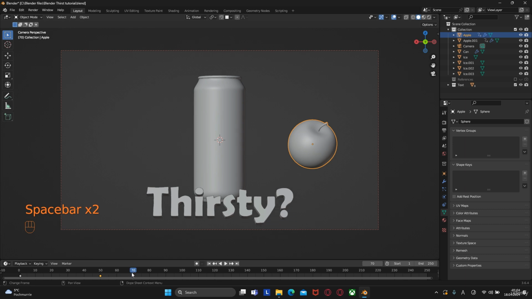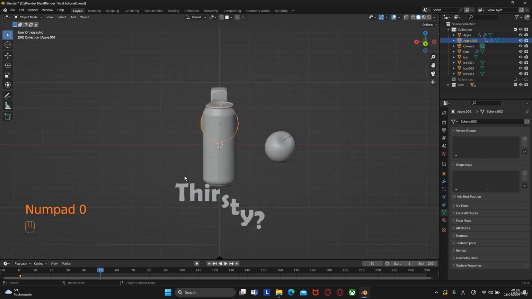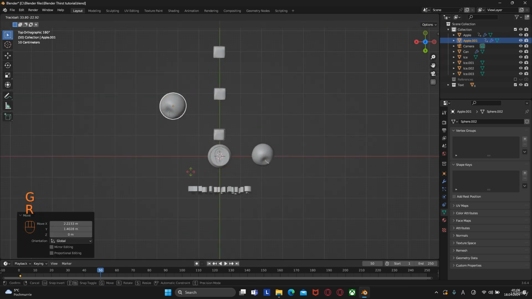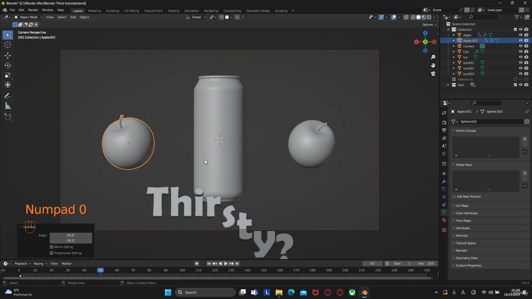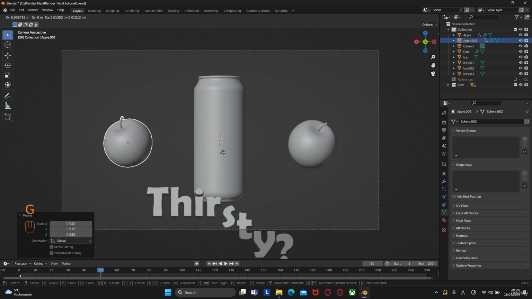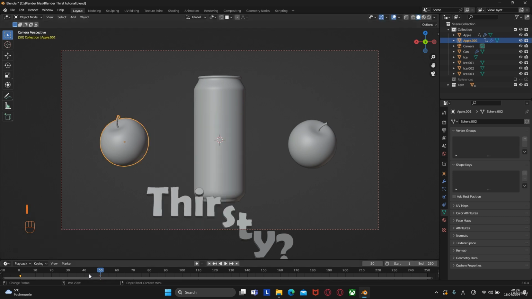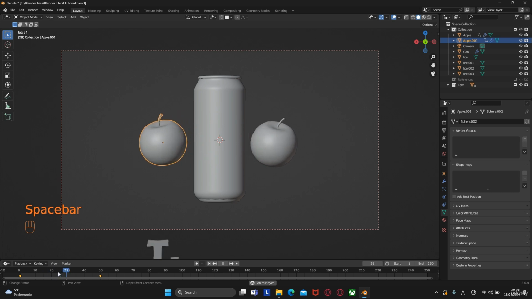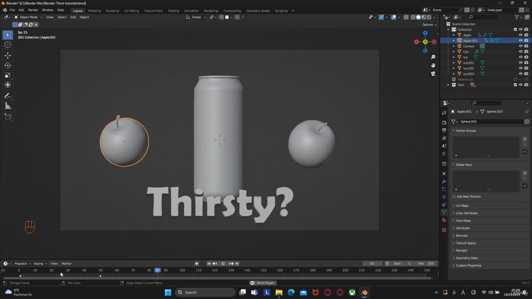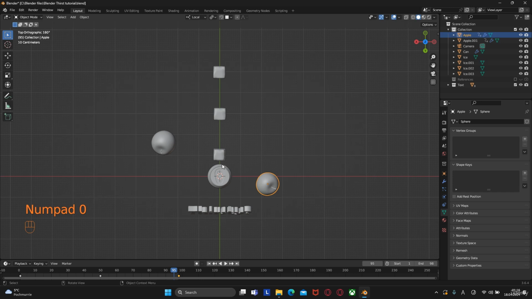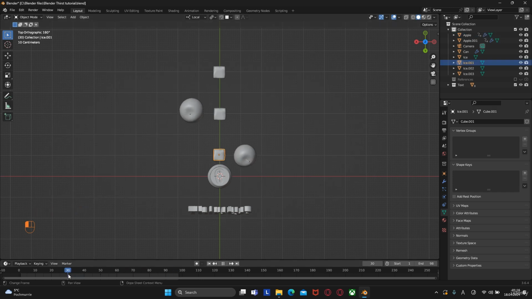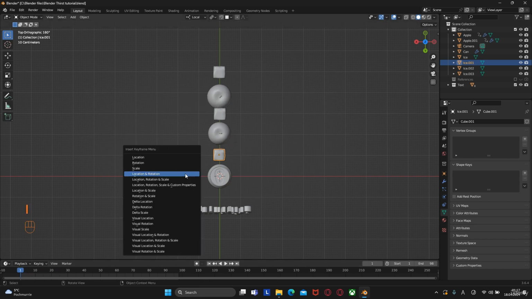Good. And now we need to animate the second apple. Again, move the apple to the right place and then add a keyframe when you are happy with the result. And that's what we have right now. The next thing we need to do is animate the ice cube. And here we need to do the same. First we need to go to the first frame and add a keyframe for all of the ice cubes.